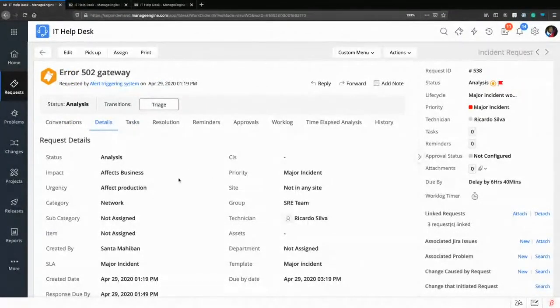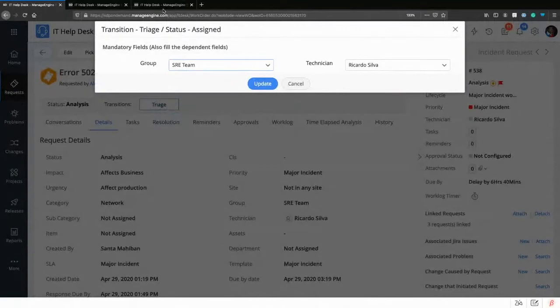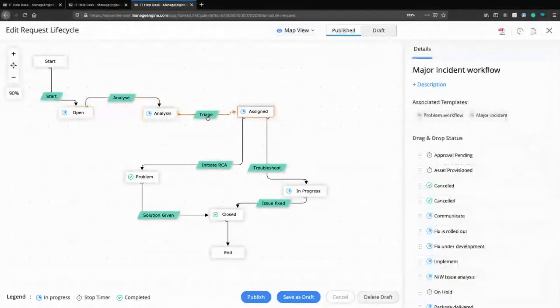Now that we have identified the issue, we have made announcements, and I have handled, linked and merged my incidents, the technician, as per my transition, will go into a triage state, which is basically bringing in the right set of technicians to work on it. So if I click on triage, I get a pop-up saying choose the group that's going to handle this incident. So that is my transition over here.